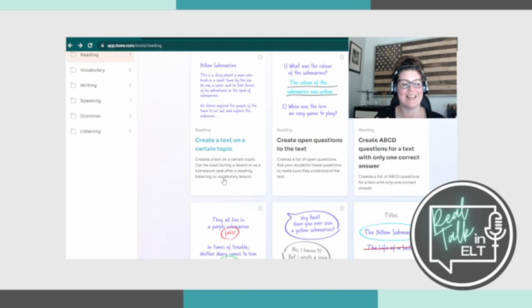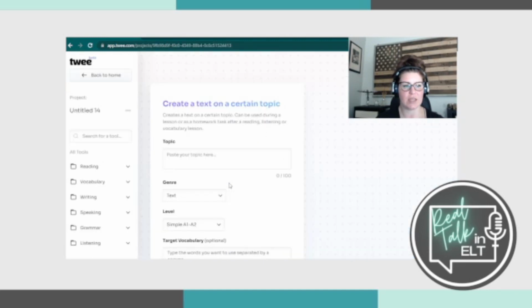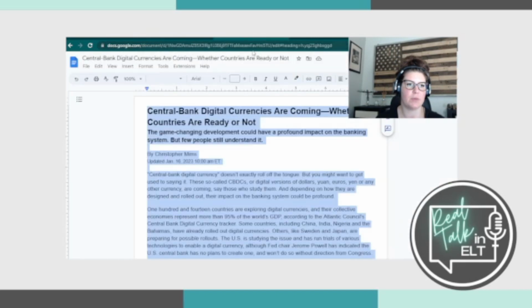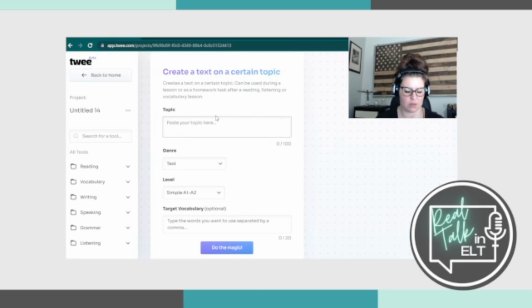Because that's one thing that teachers usually struggle with, like, I don't know where to go, I don't know what to do. So this one here, create a text on a certain topic. I think it's interesting, but obviously, always use with caution. So the first thing that you can do here is you paste your topic. You only have 100 words. So let me go back over here. I want this definitely to be my topic, central bank digital currencies. I don't want to spell that wrong, so I'm definitely going to put that in there.